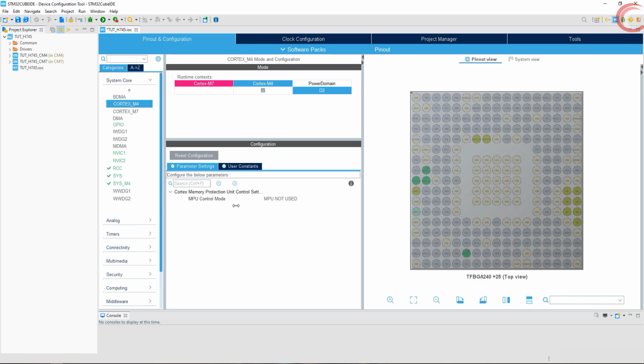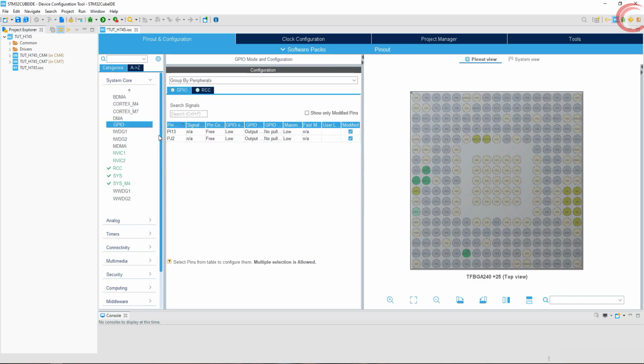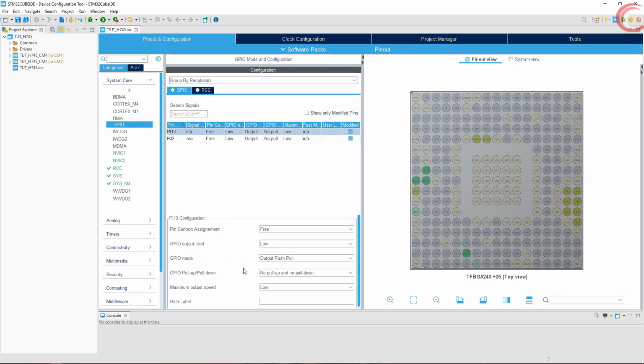Let's see the GPIO setup now. Here you see the pin context assignment is free by default. This means that the pin is not assigned to either of these cores, and we can manually add them later. But we will not do that, and we are going to assign each pin to an individual core. I am assigning PI13 to the Cortex-M7, and PJ2 to the Cortex-M4.